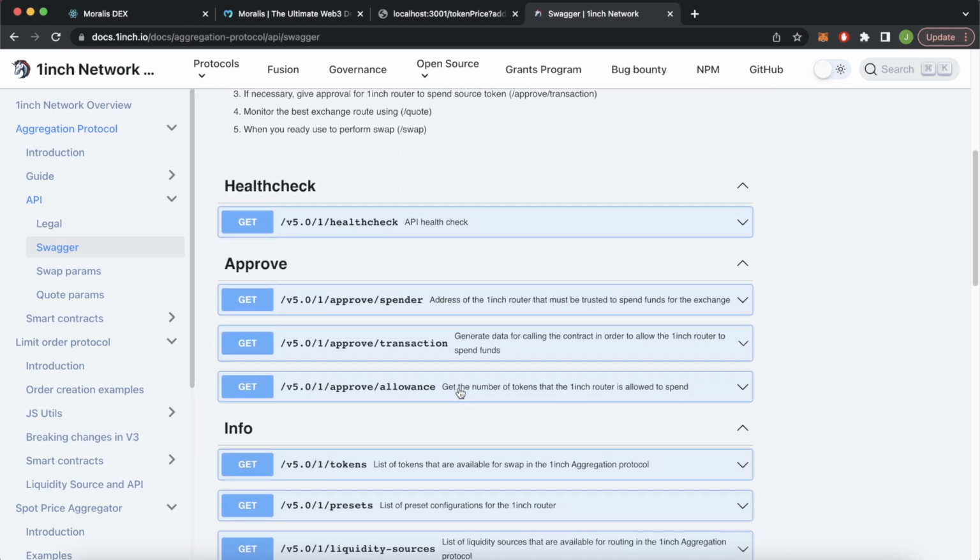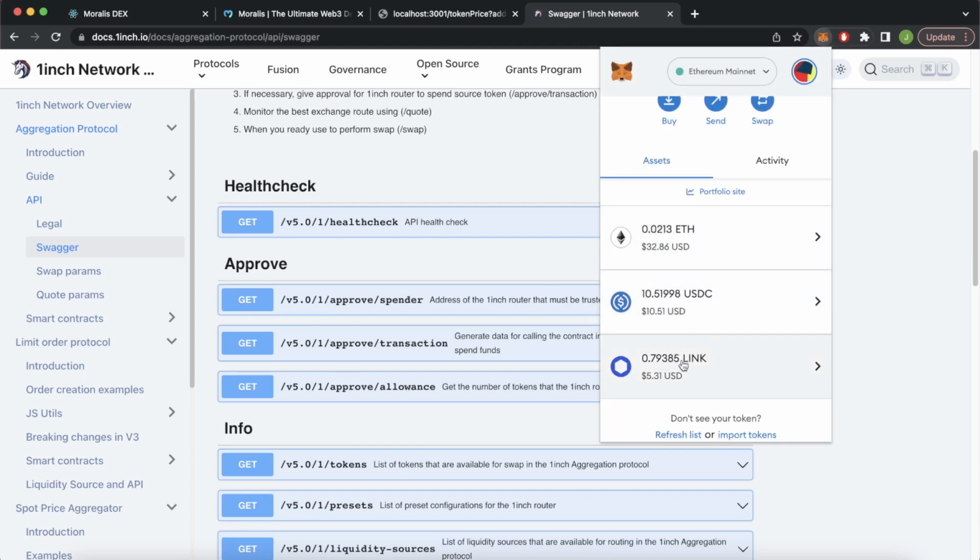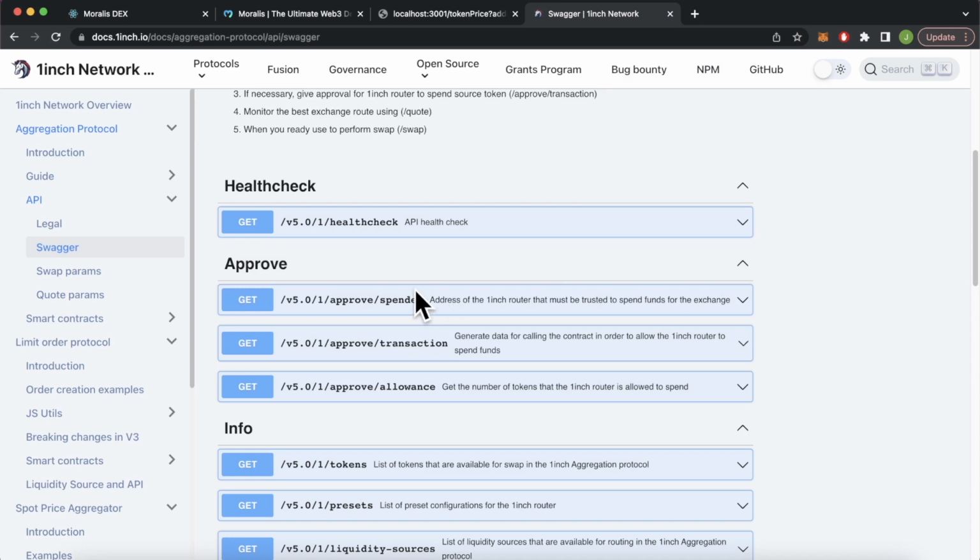So first of all, they have the approve method. So when we're making a token swap using an aggregator like 1inch, the smart contracts that 1inch has have to be approved to swap your tokens that you have in your wallet. For example, here in my wallet, I have some Ethereum tokens, USDC tokens, and Chainlink tokens, but the 1inch aggregator won't be allowed to swap these tokens if we haven't approved it first.